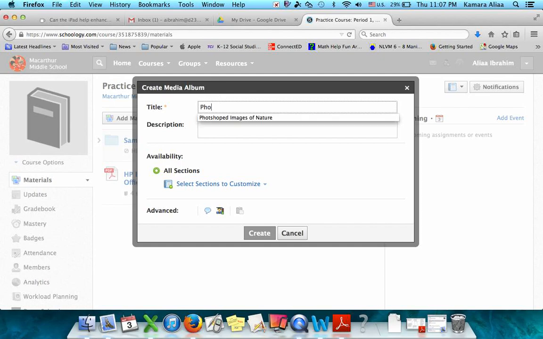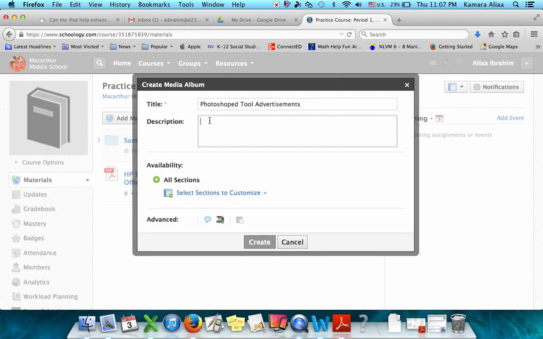So let's say Photoshopped Tool Advertisements. And I'm going to say for the description, turn in your Photoshopped images here.